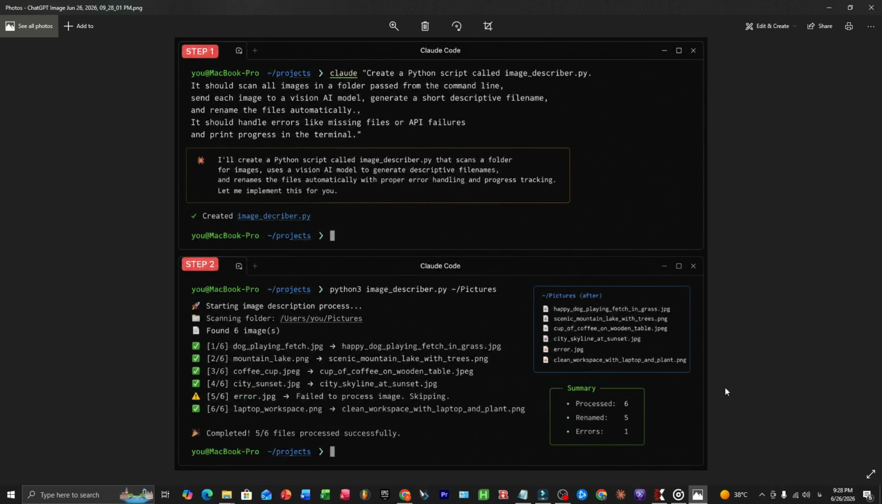Now here's what happens. Claude Code does not just reply. It creates the file, writes the full script, checks dependencies, runs commands, fixes errors if they appear, and keeps improving until it works.